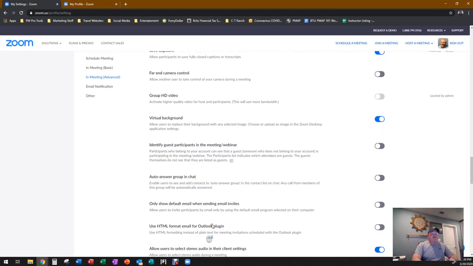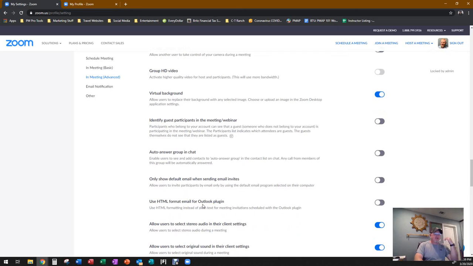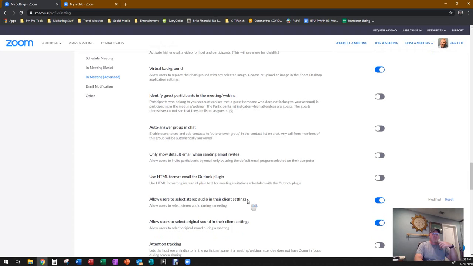Only show a default email when sending email invites basically says that you are only allowed to send invites from the email that is linked to the account, instead of using your personal or your professional email. Use HTML format for the Outlook plugin basically says that I'm going to have the capability of customizing and making things look a little bit prettier rather than plain text. Not necessary to turn on. It's just something that's nice if you want a good view for people.